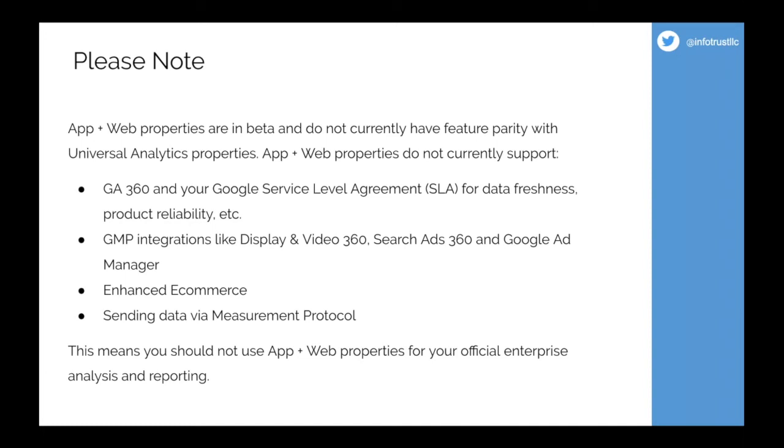So some of the things they currently don't support: if you have GA360, there is no service level agreement for these App Plus Web properties. So for the agreements that you have with Google that guarantee things like data freshness, product reliability, and uptime, stuff like that, you do not have that with App Plus Web properties, so keep that in mind. A lot of the GMP integrations, so Display and Video 360, Search Ads 360, Google Ad Manager, any of those integrations, those are not included right now. We talked about enhanced e-commerce and also sending data via measurement protocol.